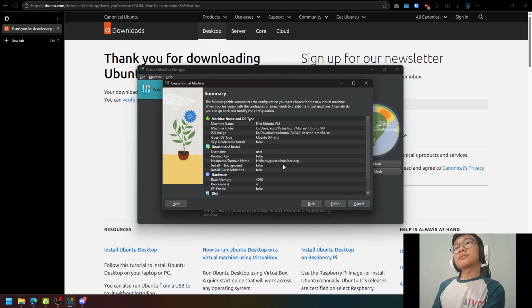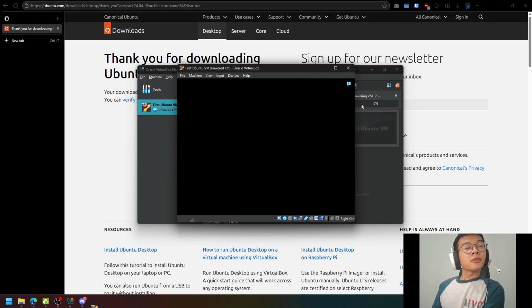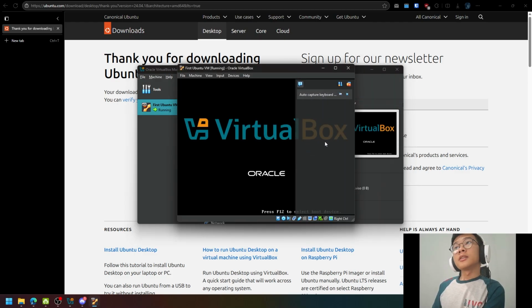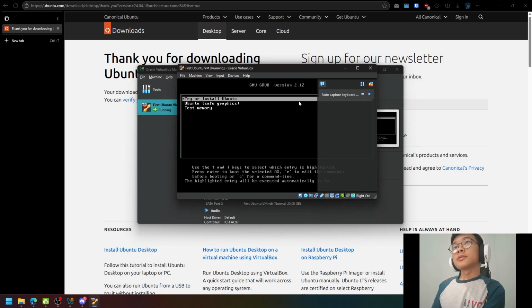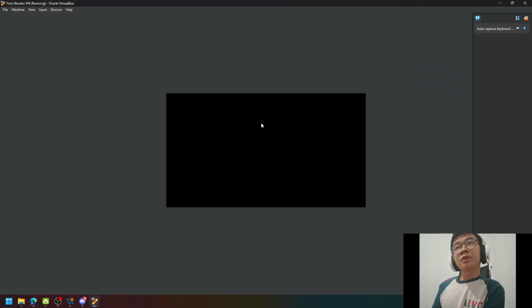Next. And here's all the details for our OS that we're about to install. Here we go. Okay, it's powering up the VM. It's going to set up everything. Here it is. Just like a normal computer, it'll try to boot itself for the very first time. It's on the BIOS screen. And I guess we'll just wait.